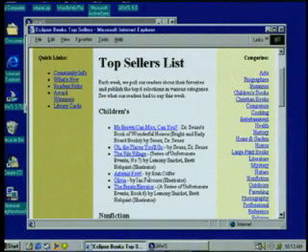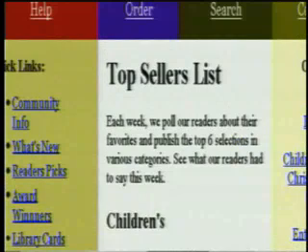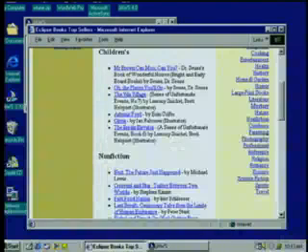What's also nice is that the screen reader will announce each header as I arrow across it. Heading Level 1. Top Sellers List. Blank. Each week we poll our readers about their favorites and publish the top 6 selections in various categories. See what our readers had to say this week. Blank. Heading Level 2. Children's.